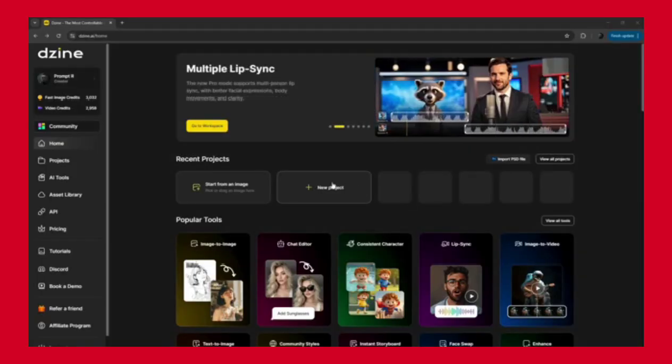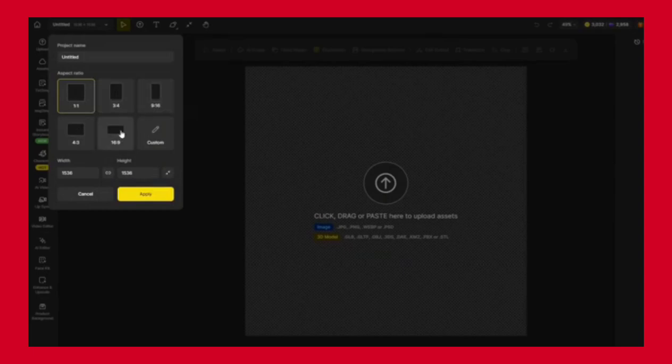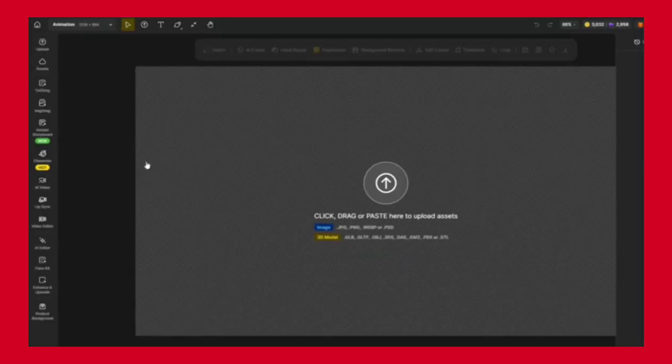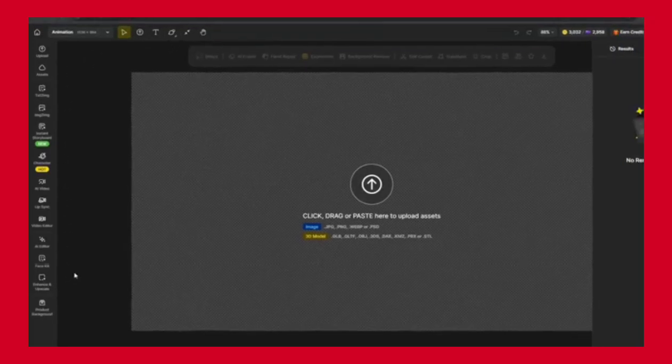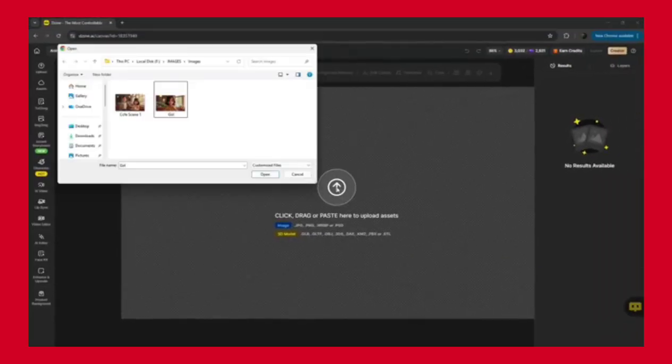Once you are in, click on New Project. The first step is to set your canvas ratio and name your project. Then click Apply. At the top, you will see the toolbar. And on the left are all the main AI features available in Canvas. For this example, click on the canvas area and upload an image.